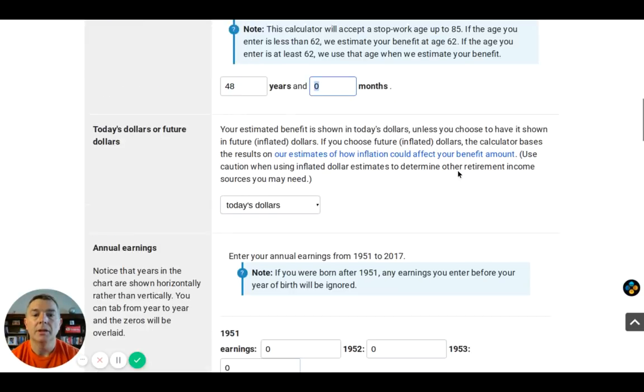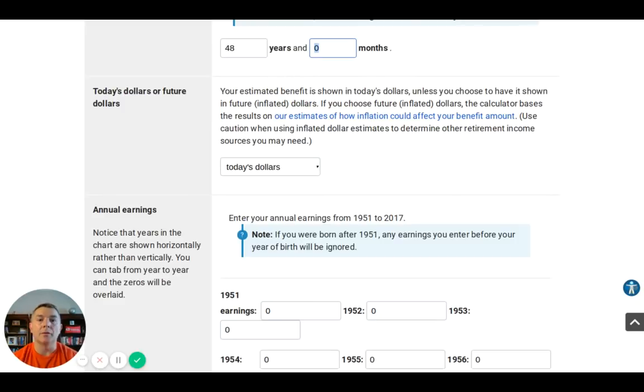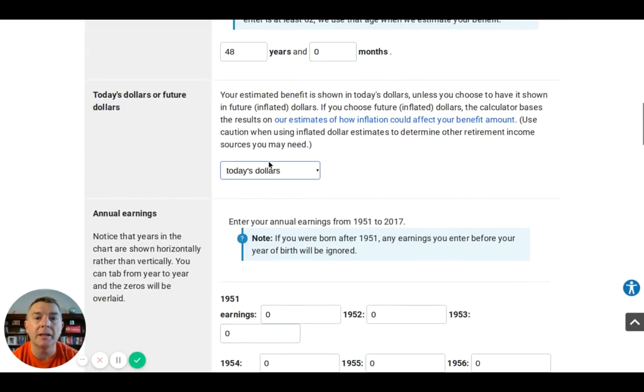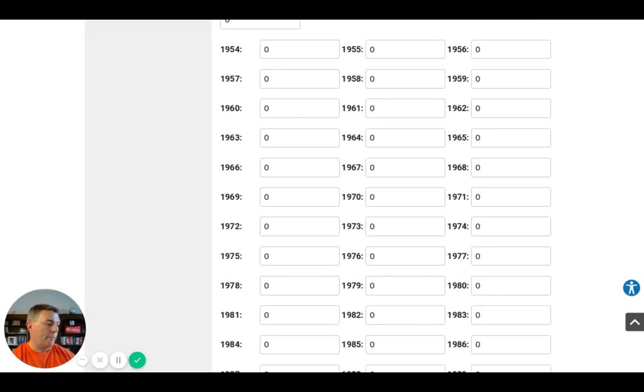Enter your estimated benefits shown in today's dollars, unless you choose to have it in the future. I want to see it in today's dollars. I like that. It says you can inflate it or you can use today's dollars. I just want to see what it is in today's dollars. Now I'm going to take my trusty little thing here, and I'm going to go back to my Social Security.